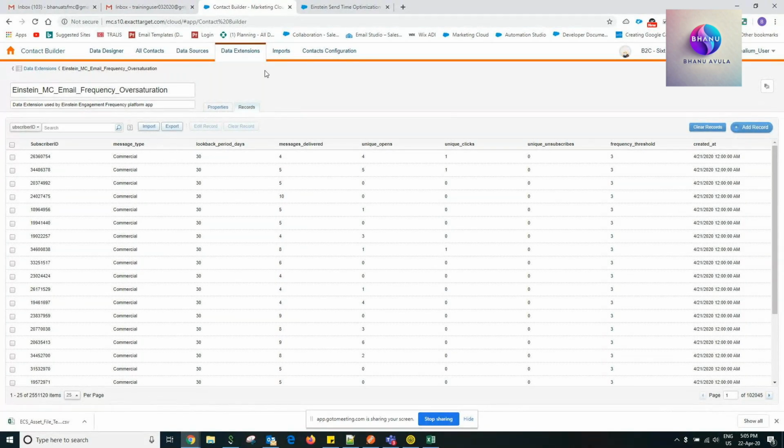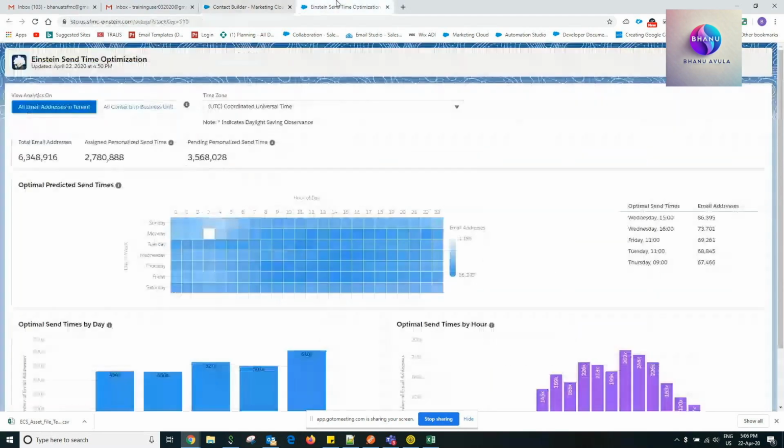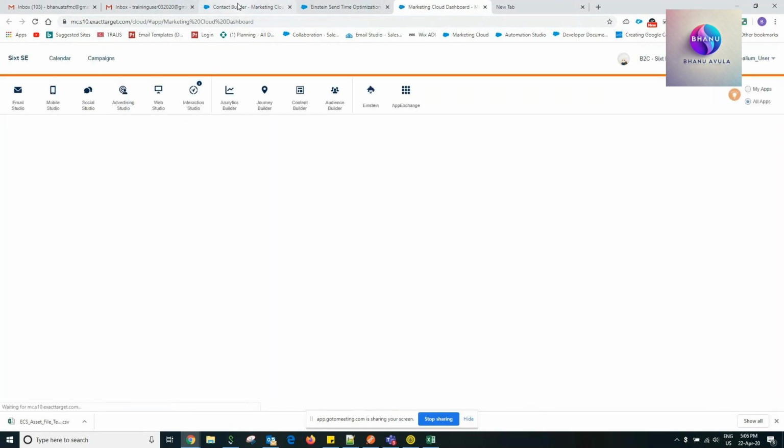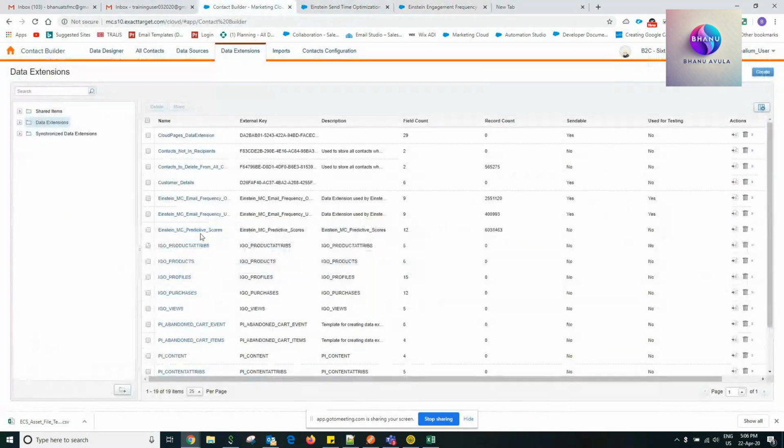But this frequency works on the subscriber ID, because they did it later. Predictive scores were not so successful because people were dependent on email ID, so that's the reason they were rejecting. Later, in the next release, when they brought this engagement frequency, they changed it to subscriber ID.